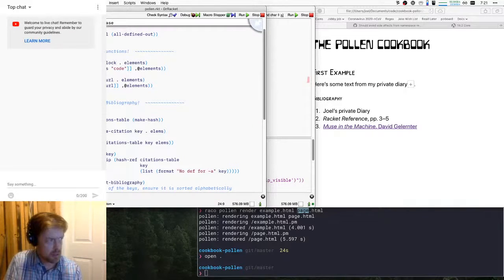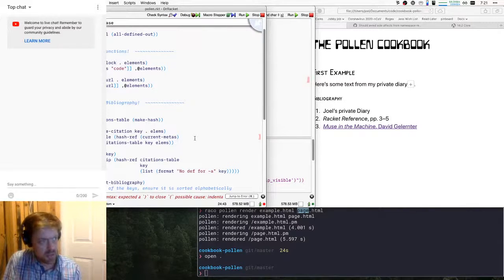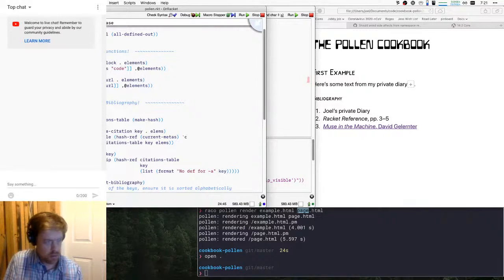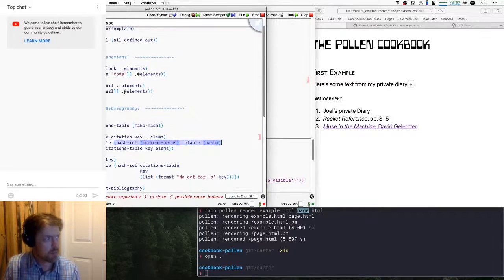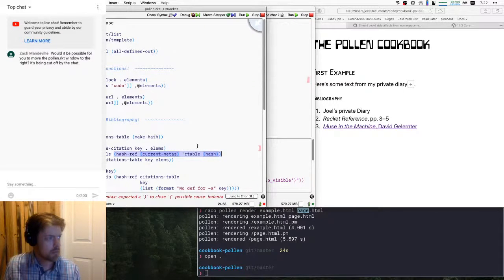So let's define ctable to be hash-ref current-metas. We have to call a function with 0 arguments called current-metas. It's not a variable per se. It's actually a function that will return you an up-to-date value. And we'll just call it ctable. And what should we get if it's not in there? We should get, I think, a hash. That's what we had before, right? Yeah, make-hash.